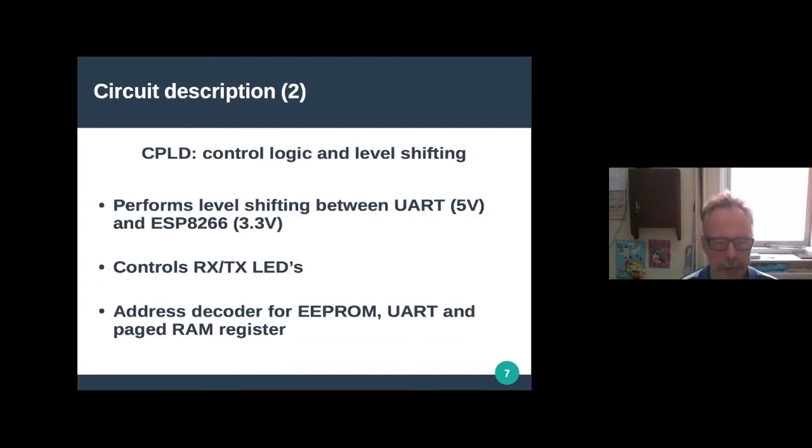The CPLD on the board has three functions. It performs level shifting between the UART that is 5 volts and the ESP that is 3.3 volts. It controls the RX and TX LEDs. Each port of the UART has an LED for visual feedback, so you can see if data is being transferred or received. But at that high speed, an LED may blink very, very short, so you can't see it. So the CPLD controls the LED by adding a small delay, so even the smallest pulse on one of the serial data lines will give a short blink of one of the LEDs. And then, of course, the CPLD will do some address decoding for the EEPROM on board, the UART, and the paged RAM register.